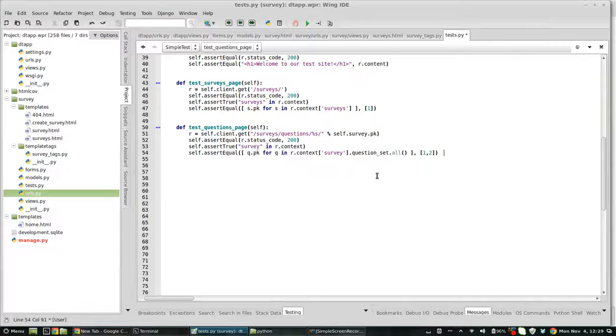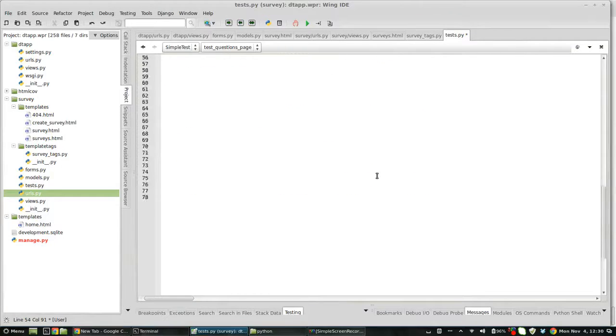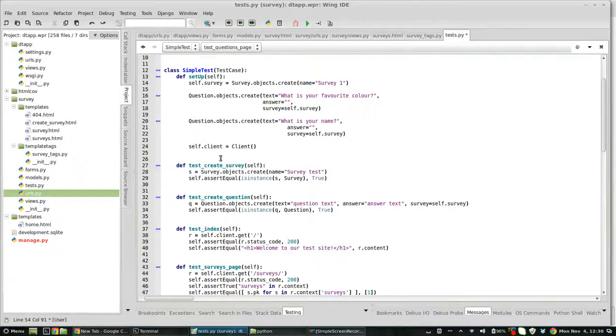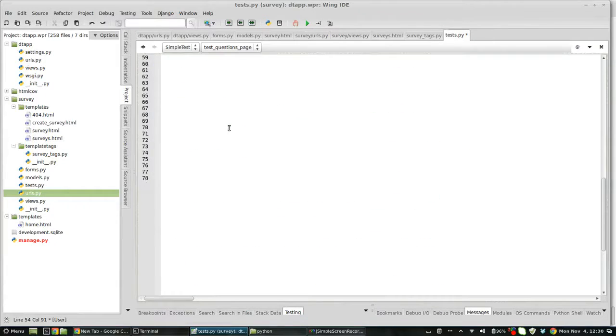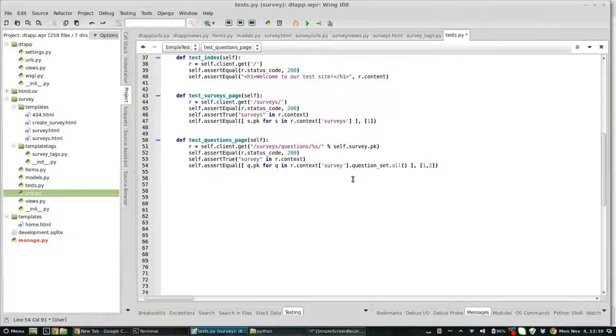And then after that, we want to be able to do a loop through on the questions. Now, these two questions that we created just at the top here in our setup section should then be associated with the survey model, and they should be accessible through question set all. Now, if you've seen in the pre-tutorials, there's a relationships tutorial in there, that's how you should be able to get knowledge of how relationships work.